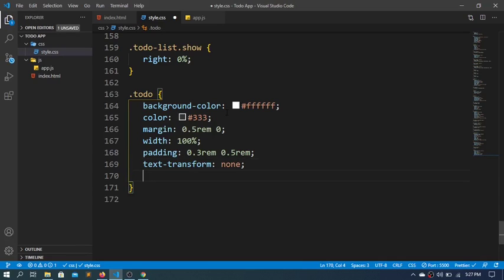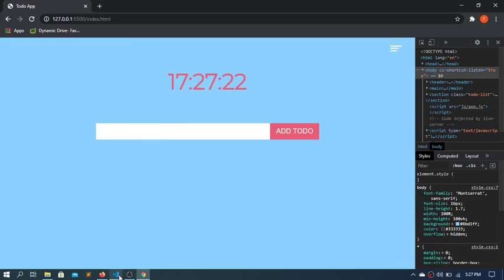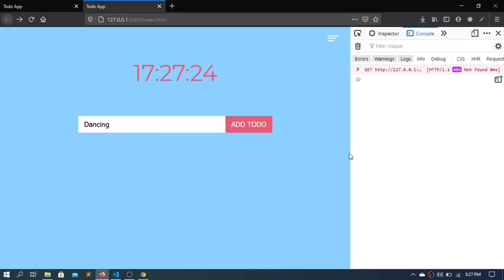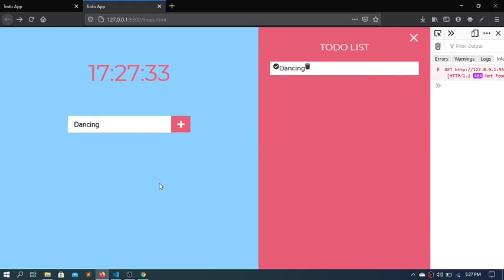So I'm going to come to our to do. I'm going to say display as flex. If I save now, I'll take a look. Where are you? I would like to use Mozilla Firefox once again. So let me reload this. So if I come here and I add it, it looks like this because I said display as flex.